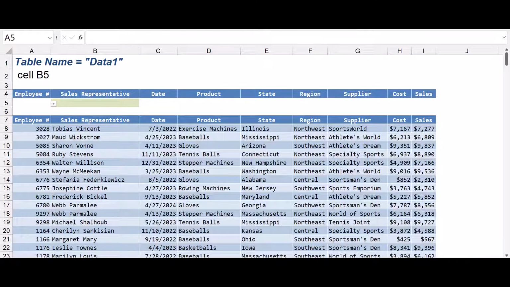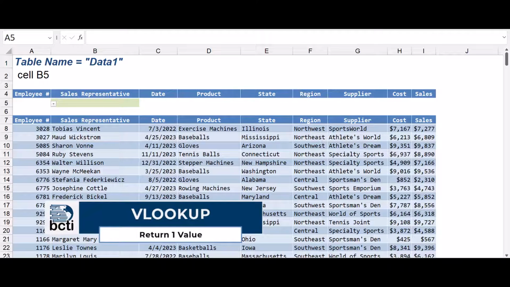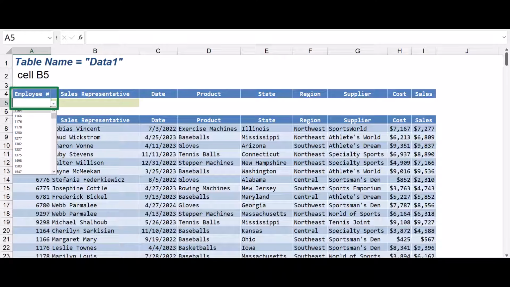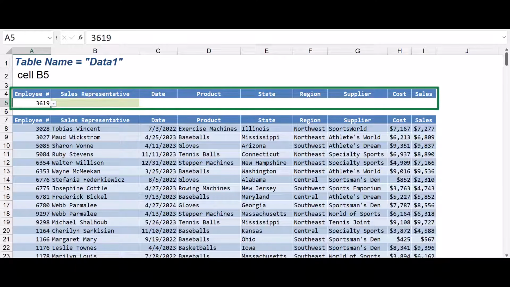Let's start by looking at a more traditional way of performing a lookup that most people are familiar with, and that's using the VLOOKUP function. What I'd like to be able to do is select an employee number from this dropdown, and then have that employee's information populate across that row.